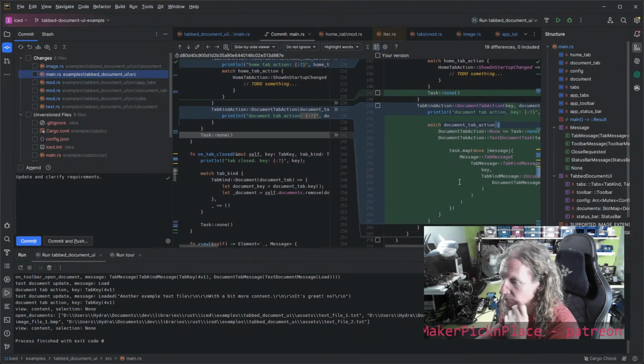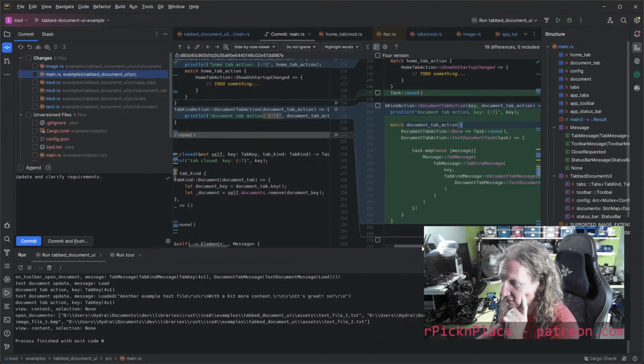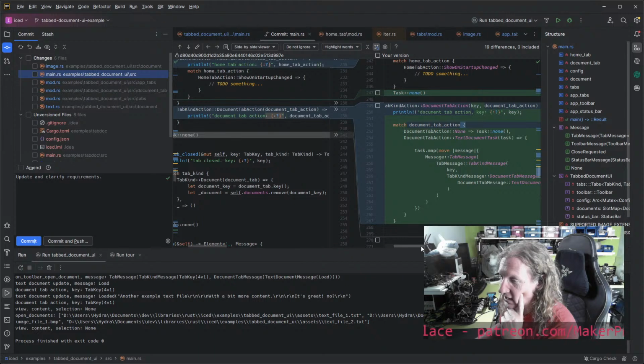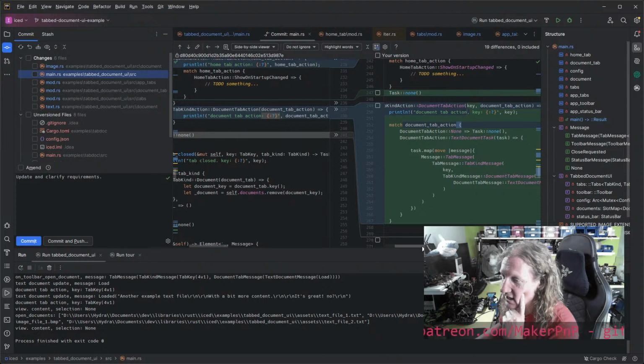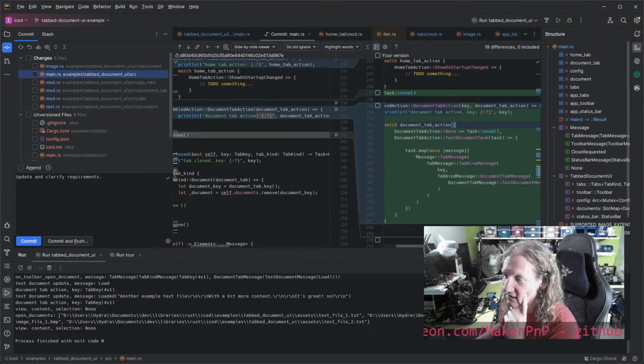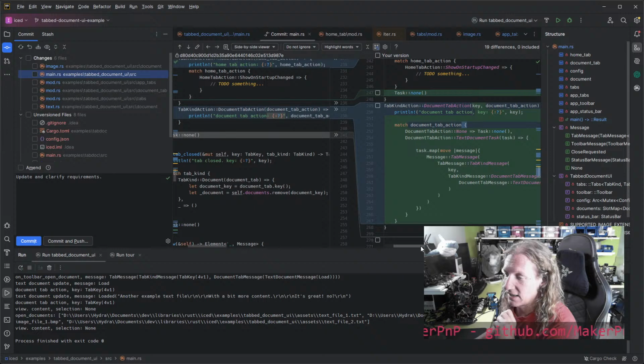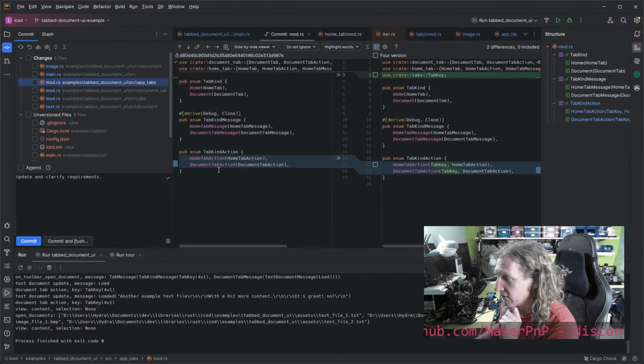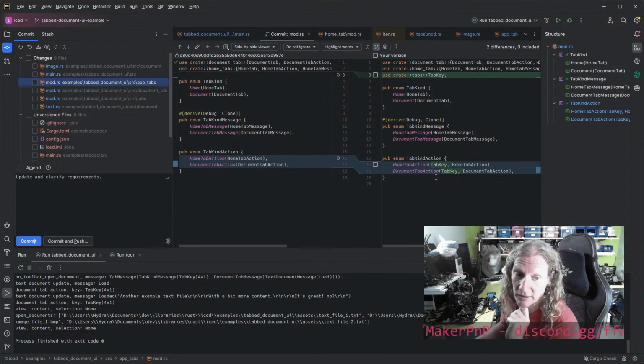Yeah, this bit. So if we got a document tab action and it was a text document task, then we map the task so that when it completes, it sends the result back to the right tab by using the tab key. And in order to put the tab key in the tab kind message, we needed to futz around with the actions and add the key into it so that it knows where it came from, so it knows where it can go back to.